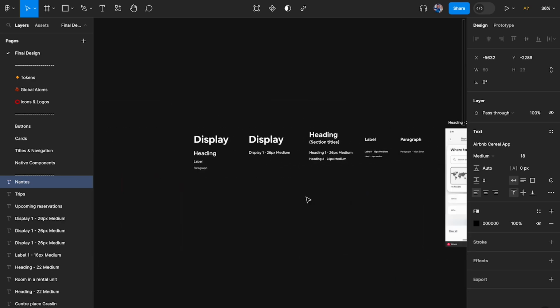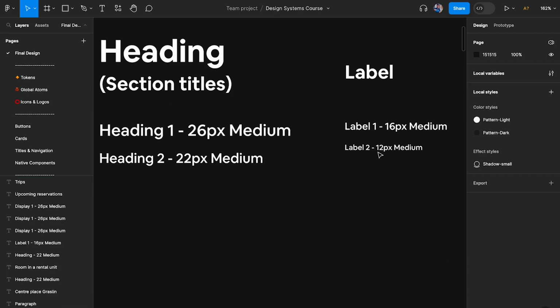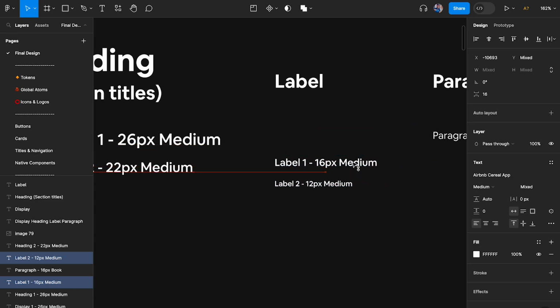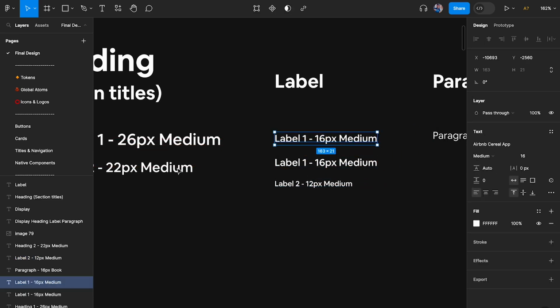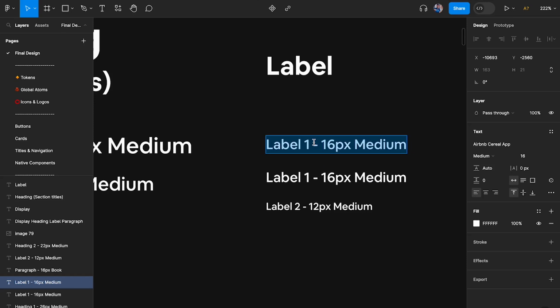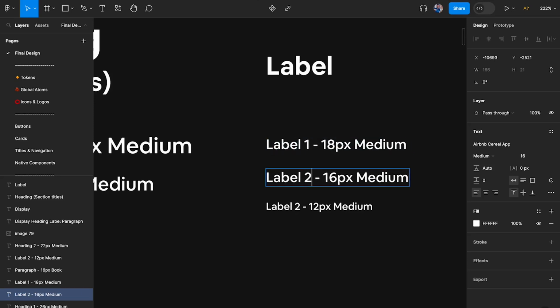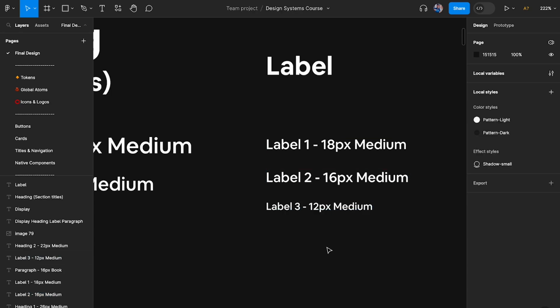So that means I would add a brand new heading, or in fact, I can even make it a label, right? Because that's not a section title, call it a label. And I would probably make this 18 pixel medium. So this is going to be label 1, this would be label 2, and this would be label 3.